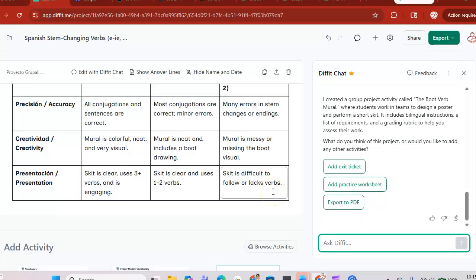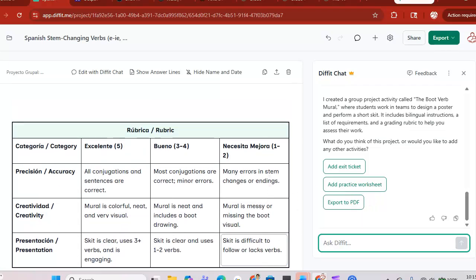So I really, really like this Diffit. This is new to me, and it's definitely going to become a part of my resources that I use to tailor differentiation in my instructional goals.